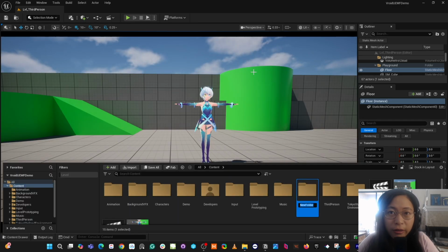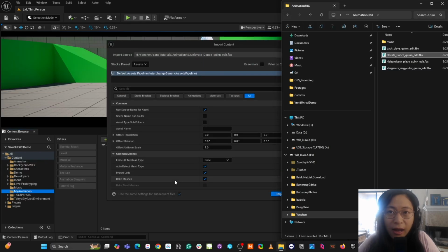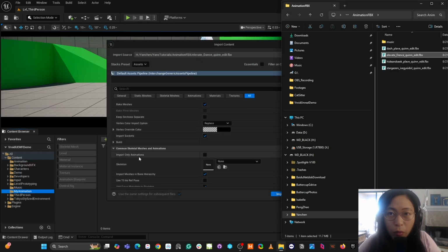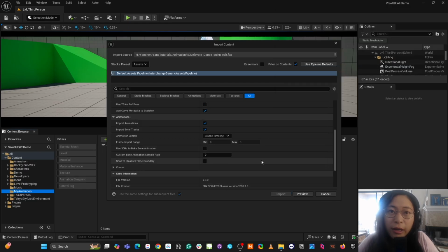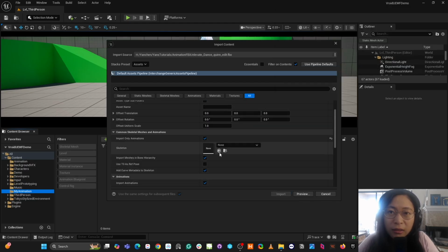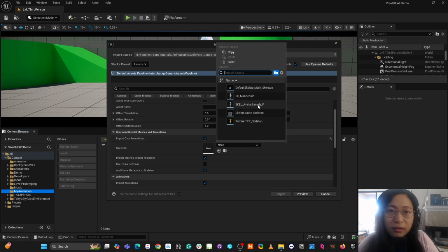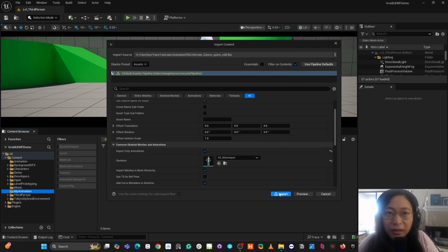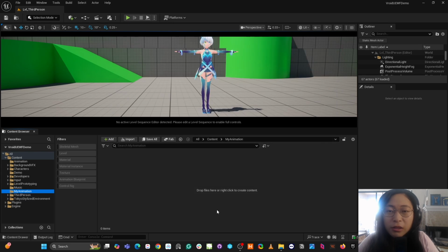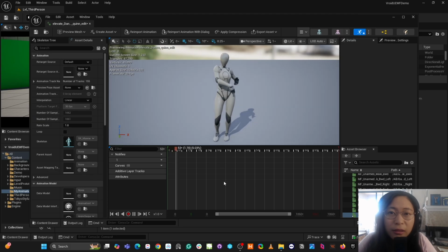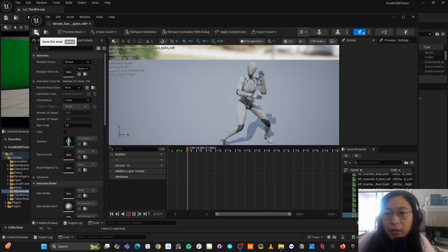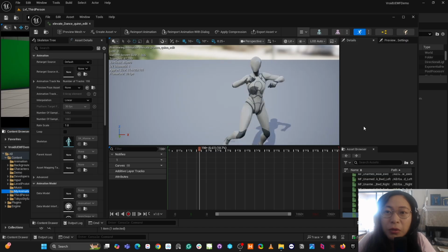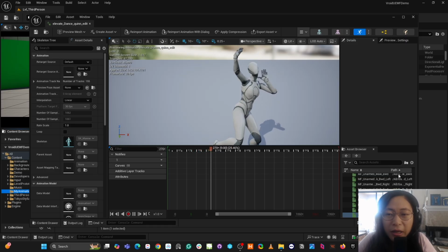Let's start with creating a new folder for animations. Now we can drag the FBX inside. When the import window pops up, check import animation only. Set the skeleton to SK mannequin and click on import. Now double click to preview the animation. You will see the dance animation playing on the mannequin.